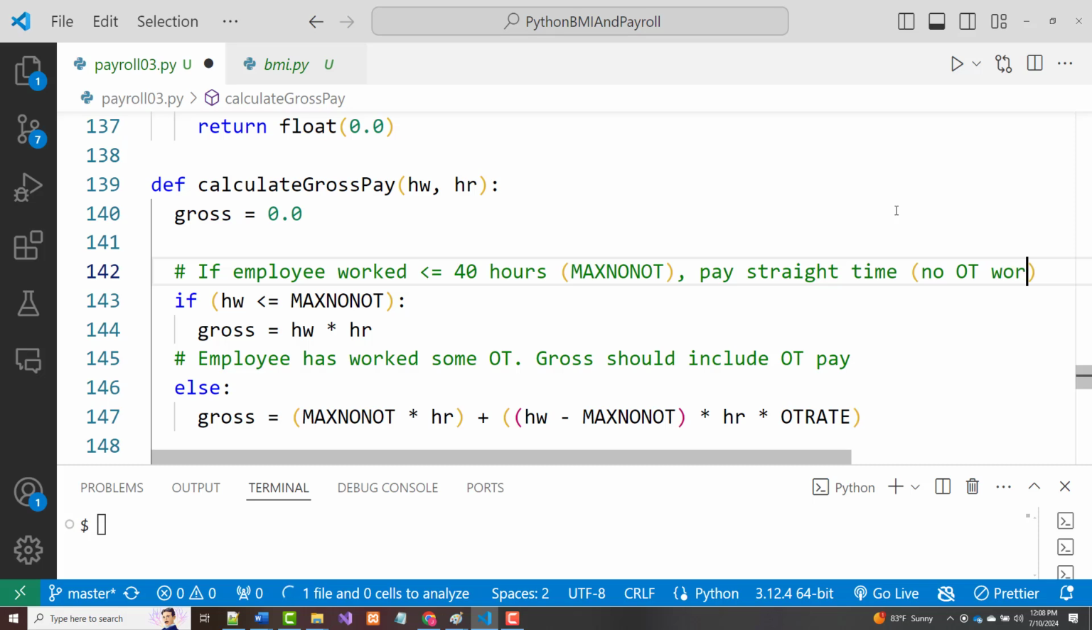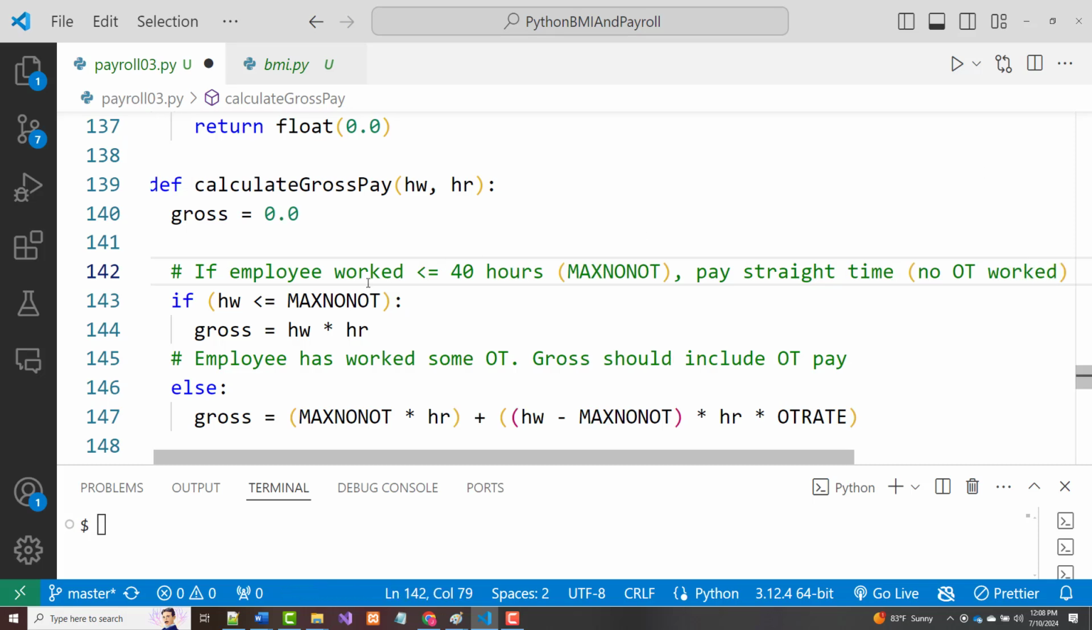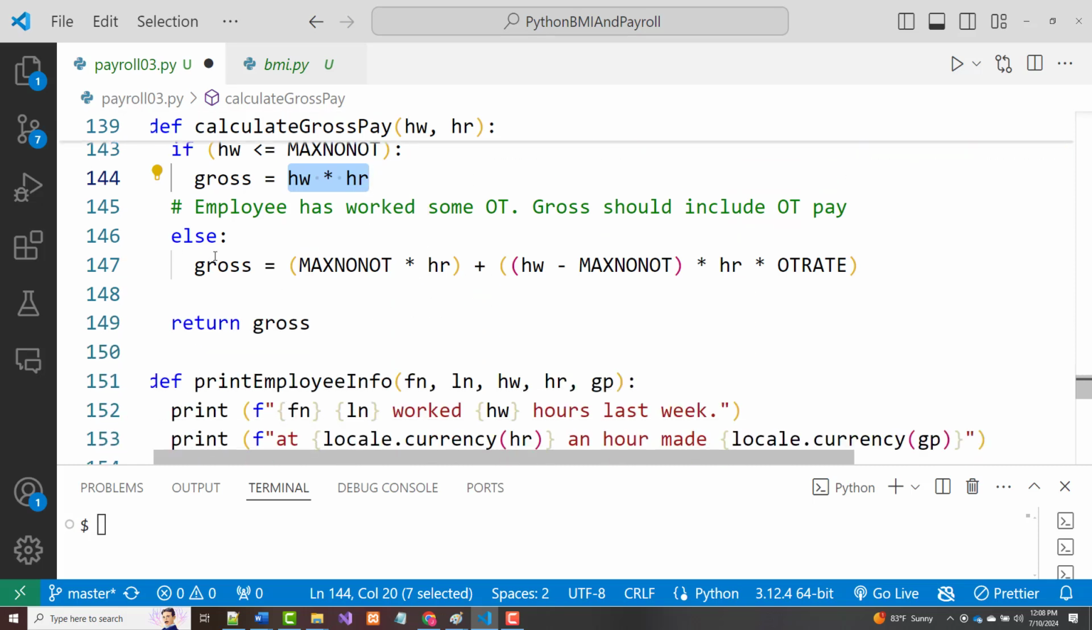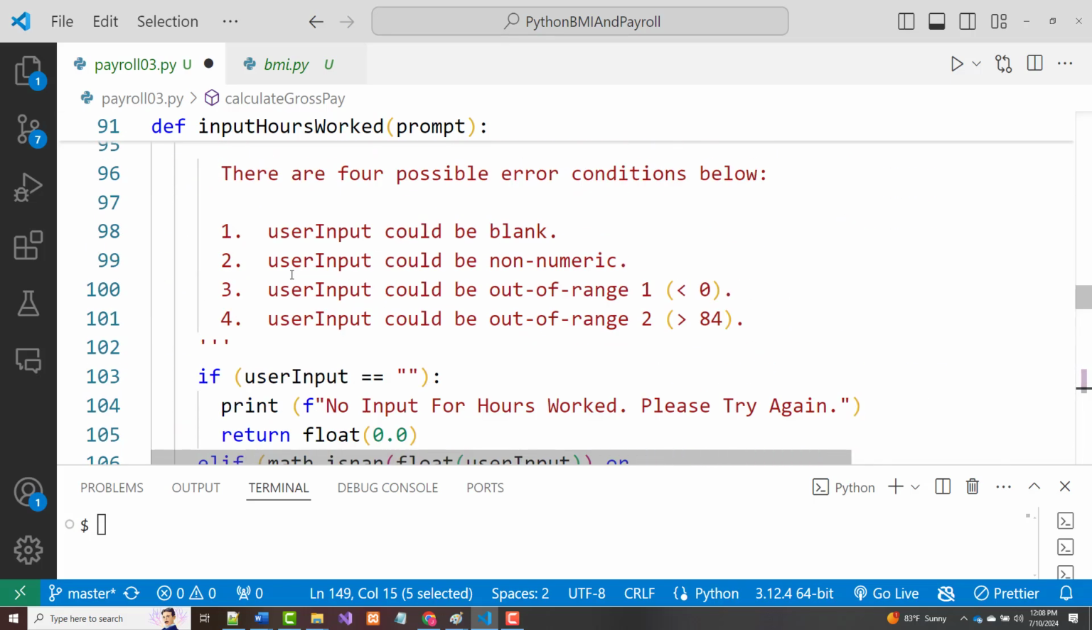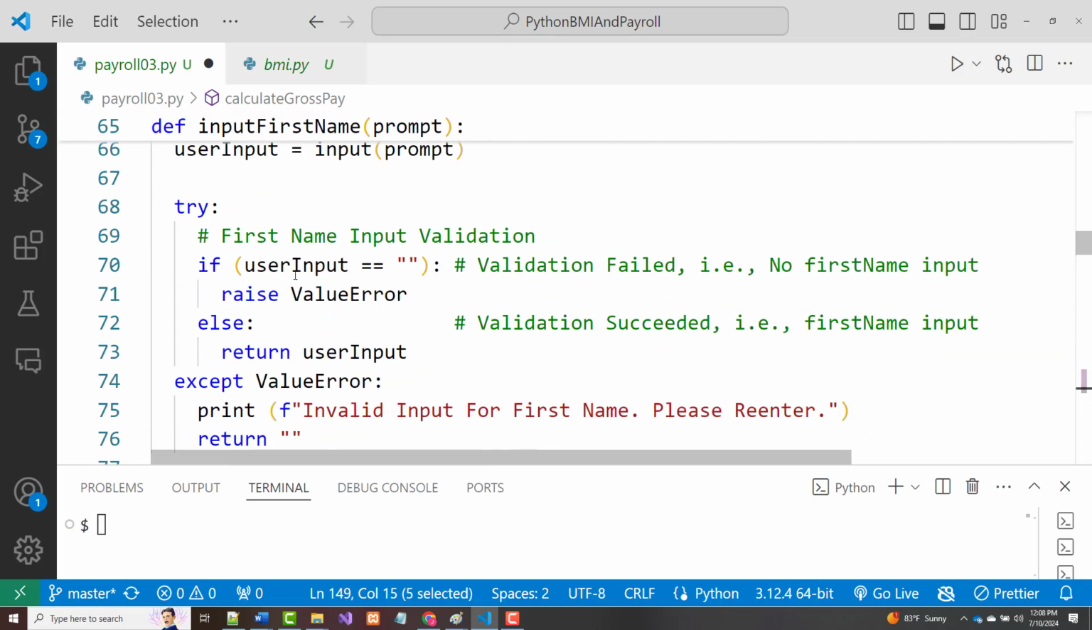So no OT worked. So it's just hours worked times hourly rate. Otherwise, they did get some overtime. So that's their straight time. This is the number of overtime hours they worked. We multiply that by the rate and then times 1.5. That's their overtime pay. So we're either going to return this or we're going to return this as gross. All right.